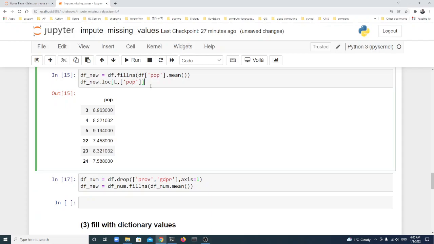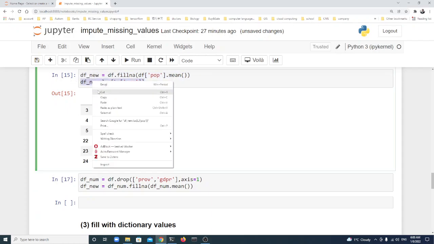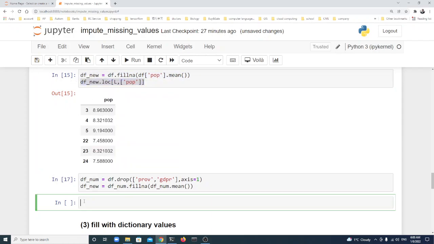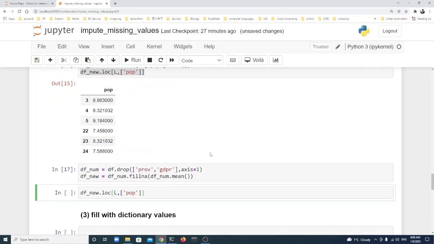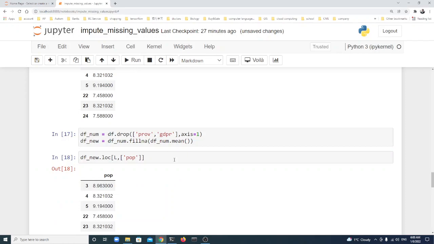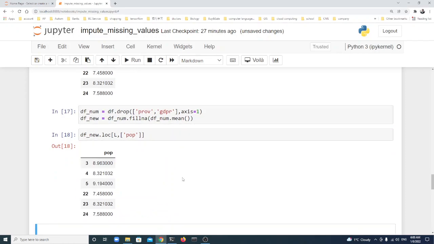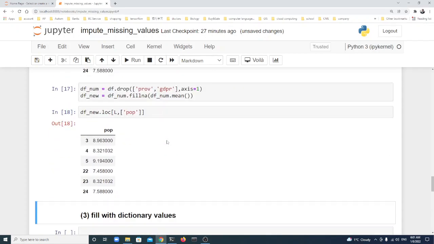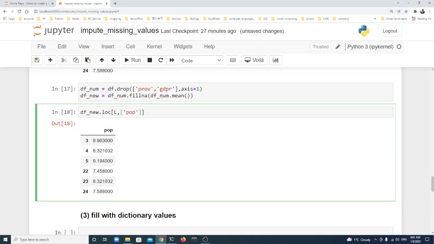and we show related rows. You see, yeah, population is the same. In fact, with this, because this is for all the columns, just as I said, each is filled with each column's mean.